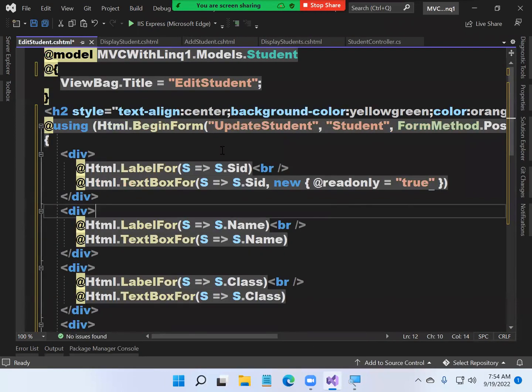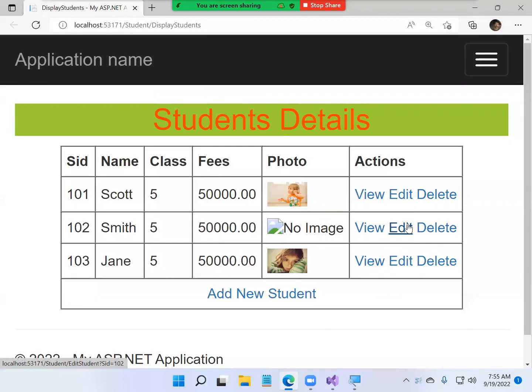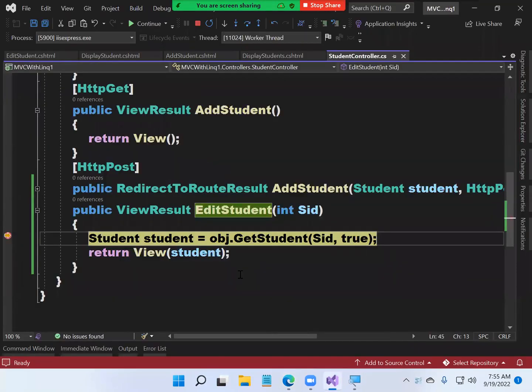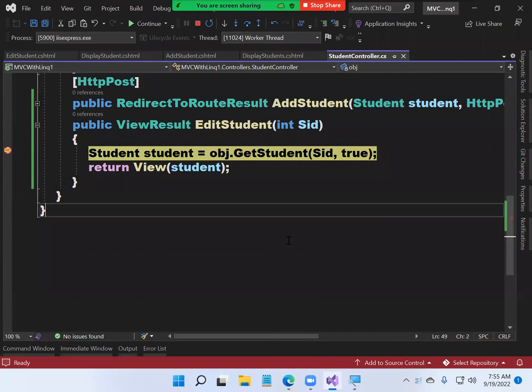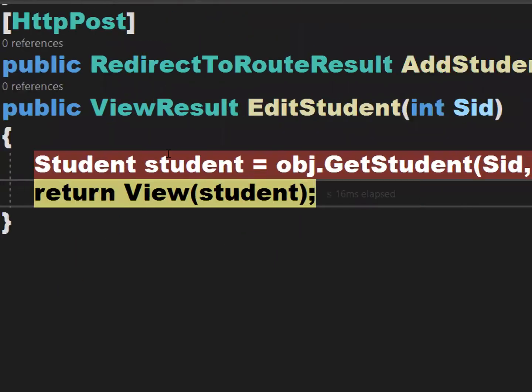Fine. Let's try this. Launch the display students. I put a breakpoint there anyhow. When I click on edit button, come on, let's click on edit button. When I click on the edit button, see coming here, SID, I selected first Carolina, so SID should be 101. So going to get that record, see there, all of you.